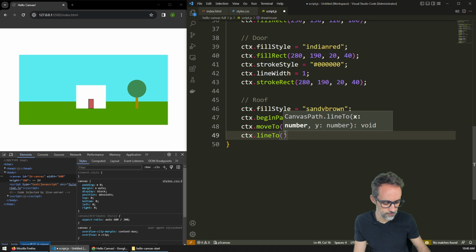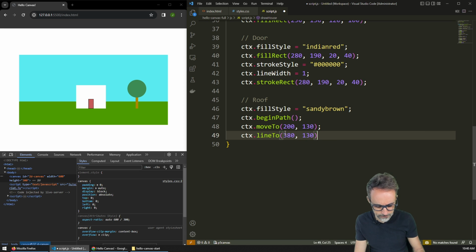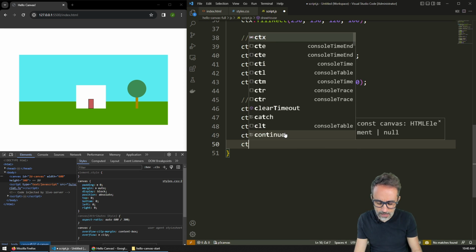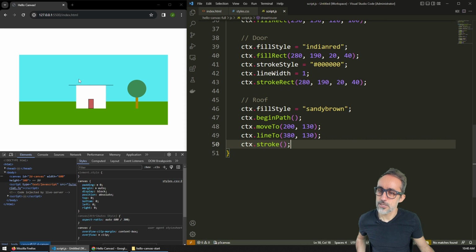So that's going to be 380 and somewhere a bit lower. So that's going to be 130. Maybe it's not lower. Okay. And then I'm just going to try and stroke what I just did, to make sure that it's working. So 200, 380. So I have now one line.